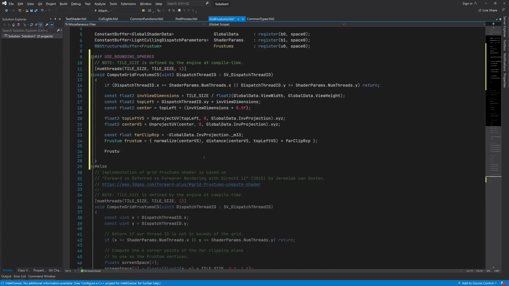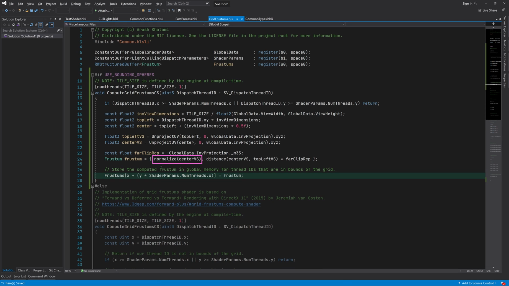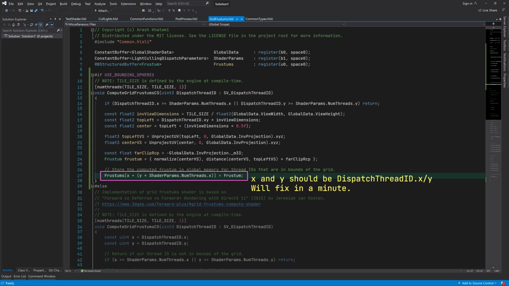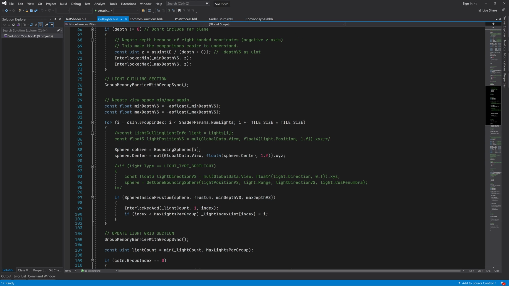The direction of the cone is simply the unit vector from view space origin to the tile center, and the unit radius is the distance between the tile corner and its center divided by the cone length. Finally, we write the results into the frustum buffer. Next, we can read from this buffer in the light-culling shader and do the sphere-cone intersection testing.